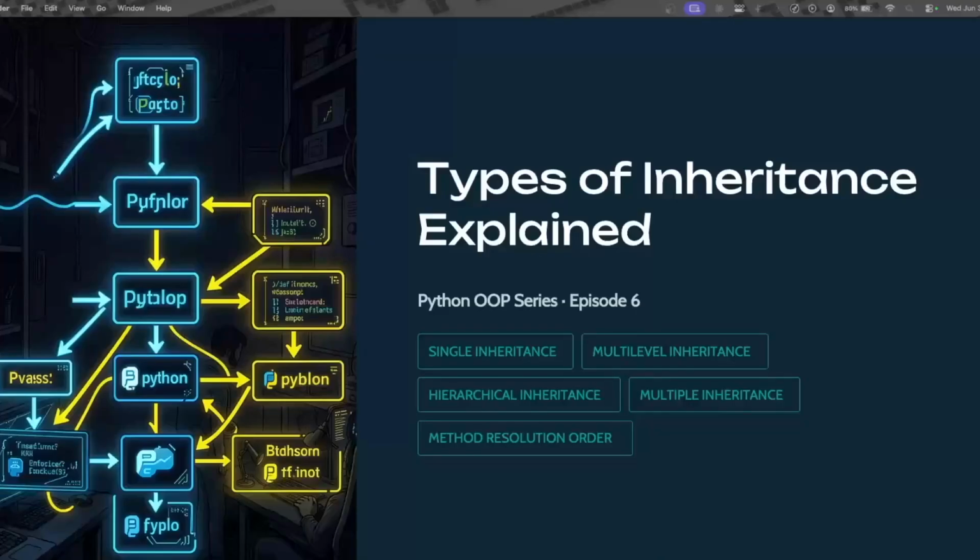In the previous lesson, we learned about method overriding and the super function. Today, we're going to expand our understanding of inheritance by looking at the different ways inheritance can be structured. Many beginners think that inheritance is always one parent and one child class. But in reality, software systems use several inheritance patterns depending on the problem being solved. We'll cover single inheritance, multi-level inheritance, hierarchical inheritance, multiple inheritance, and finally, method resolution order or MRO. Understanding these patterns will help you read and design larger object-oriented systems with confidence.